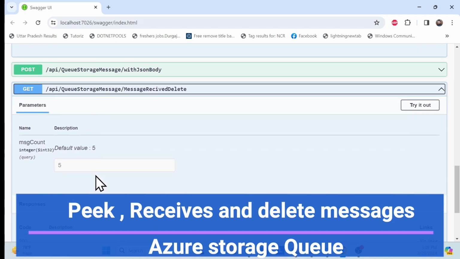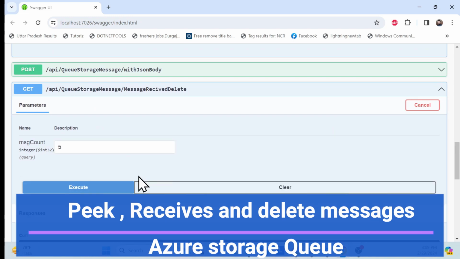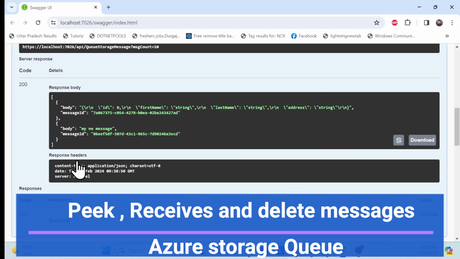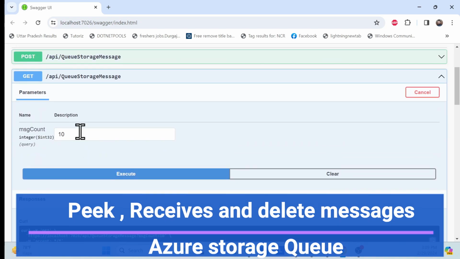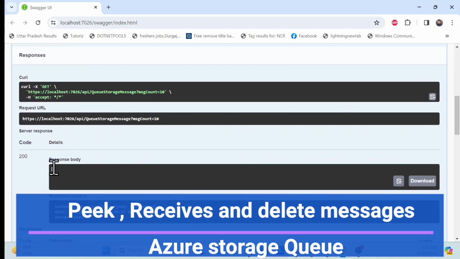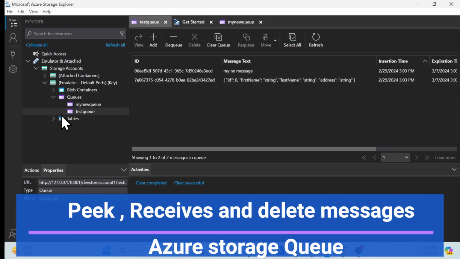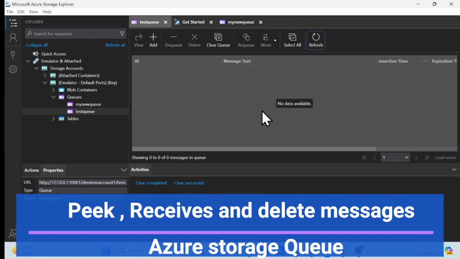And here is the other endpoint, where I want to just receive and then delete. Let me verify, for example 5, and then execute. Now see, two messages have been received, but they are automatically deleted as well. Let me check again, let me execute. See, once I execute, it should be gone. The same thing I can check in my queue as well. If I open it here, these two messages we just read and deleted. Once I refresh, see, there is no data.